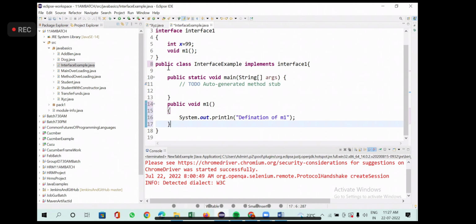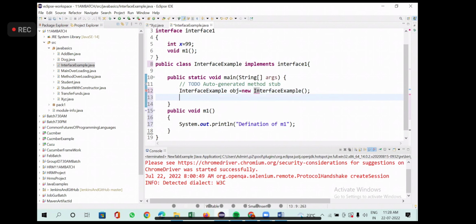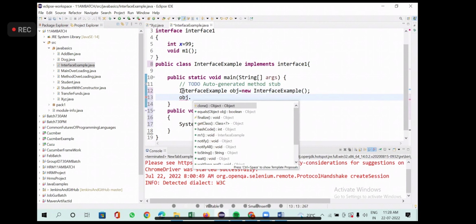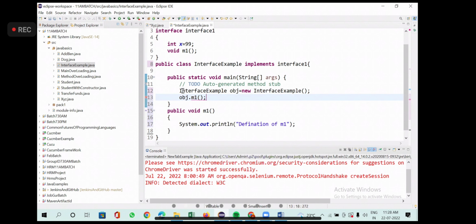A class that contains an abstract method is what? An abstract class. If it is an abstract class, can you create an object? You cannot create it. Now what I have to do? I have to create an object. Obj dot method one. Okay, are you guys getting it?